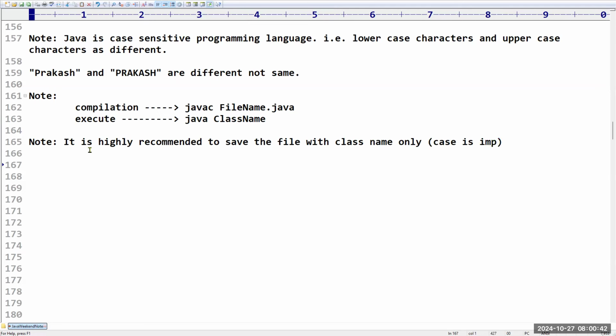Sir, I have used a class called Test. What file name do we have to give? Test.java. Sir, my class name is Good. Then what is the file name that you have to give? Good.java. Sir, my file name is test, and the class name is Test. Which name do we have to give?